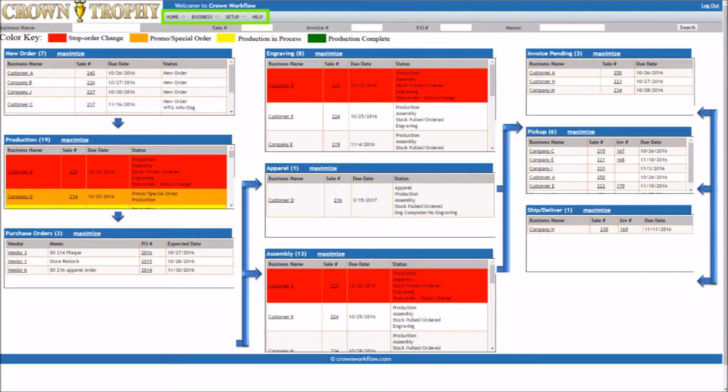Next, let's look at the menu bar. The menu bar gives you the ability to access individual features of workflow. For example, the home button. The home button drop-down gives you the ability to access the queues below. Following the home button, you have business. Business allows you to be able to search all orders, search your customers, create new customers, create new sales orders, and to create new purchase orders.